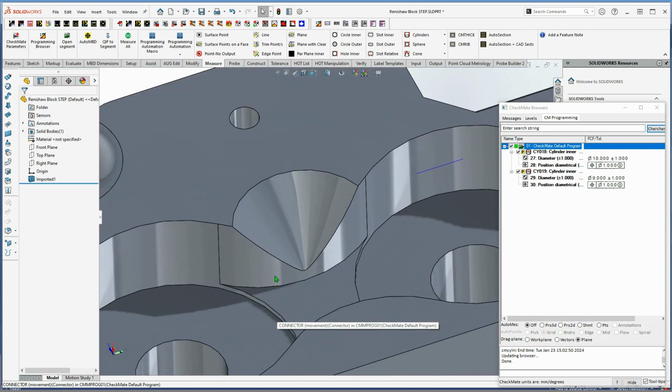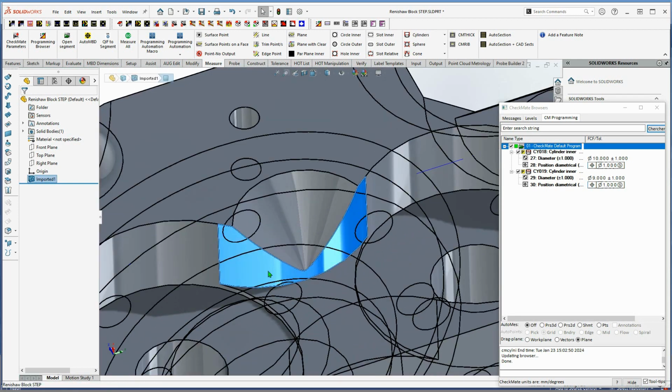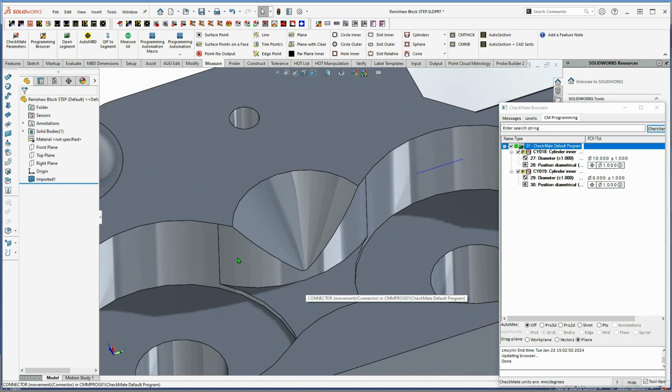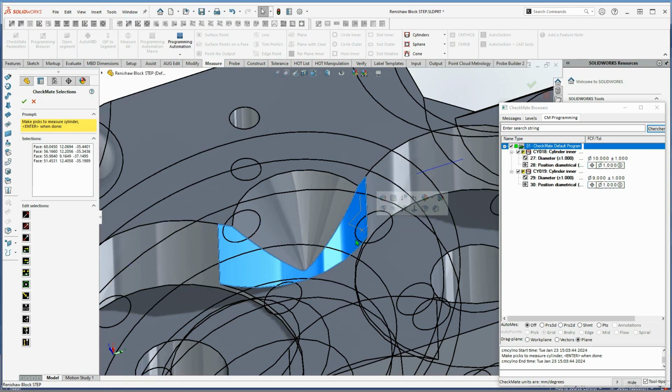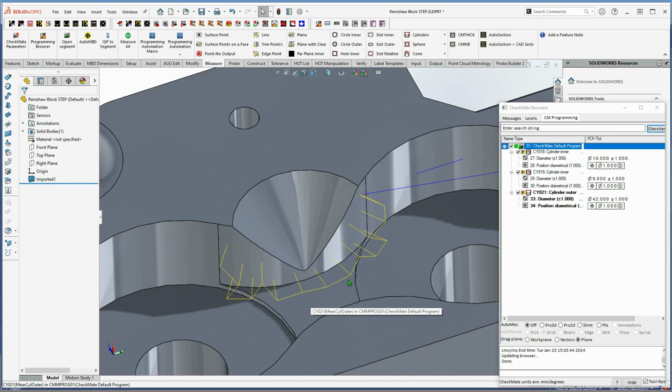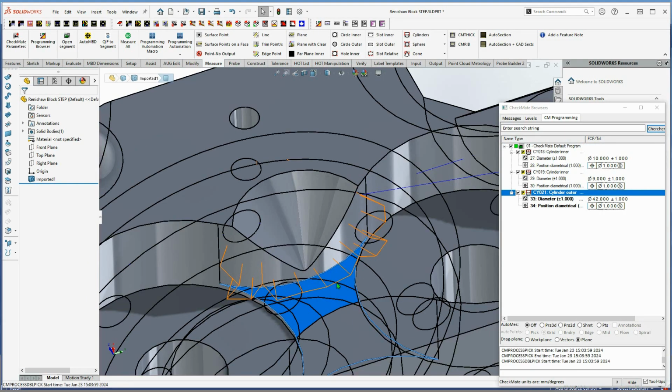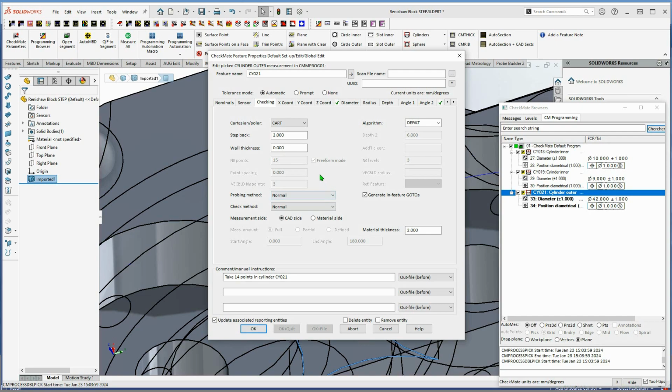So for instance, I've got this crazy looking cylinder here. It's not really conducive to measuring points on levels. You want to measure in an odd pattern. So I can say measure cylinder outer here and just start picking the points I want to measure. So there they are in freeform mode, and I get a cylinder measurement. And if I edit that, you can see it's in locked freeform mode already.